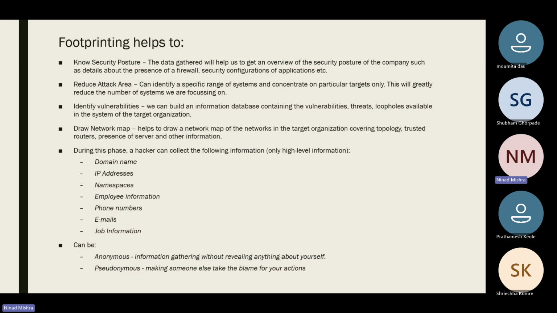Then third will be identifying vulnerabilities. Once he has understood that certain types of servers are used, and that they have applications which are actually vulnerable, he can check what kind of exploits he can use, or what kind of threats he can induce on that particular server. So he will try to identify those vulnerabilities.